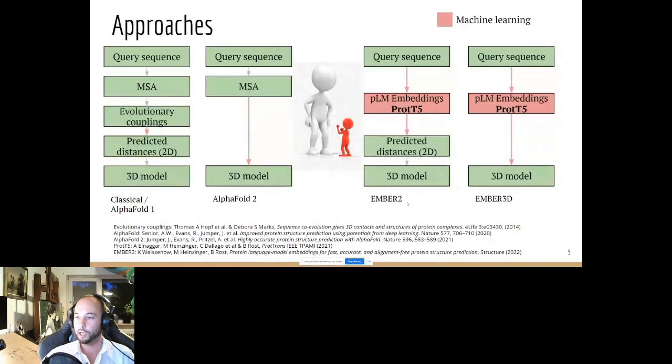So what I'm going to show you are the systems called EMBER-2 and EMBER-3D. And they are not going the route of explicit evolutionary information or multiple sequence alignments. Instead, we're using protein language models. Now, protein language models are a large topic by themselves, so I cannot go into detail here because of time.